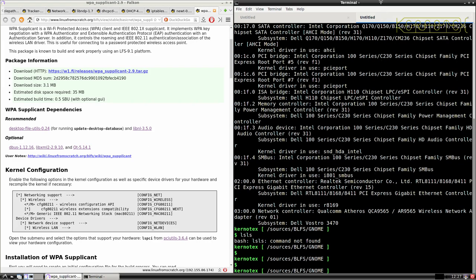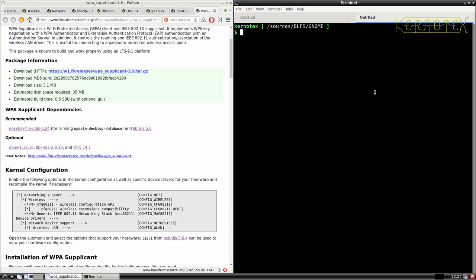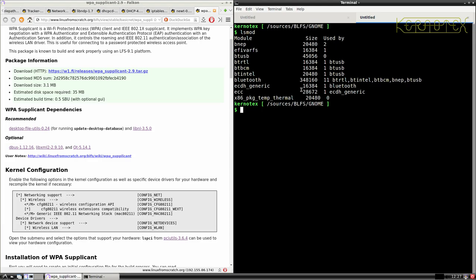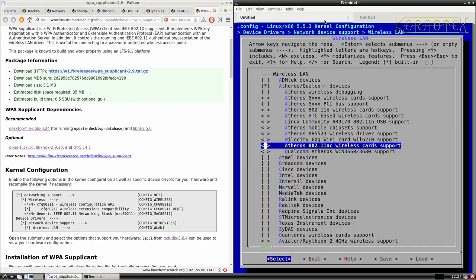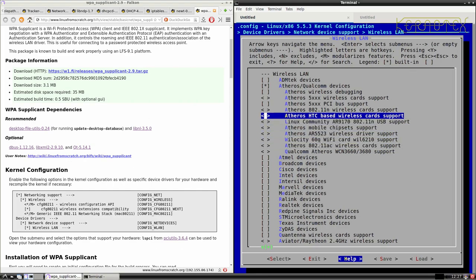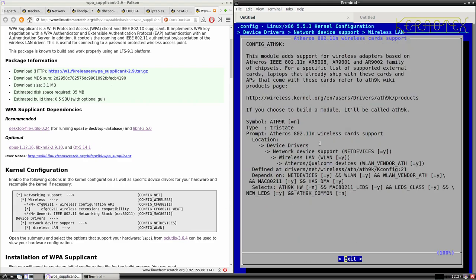Alright, this has gone off the screen because I've got two tabs now. So what I'm going to do is clear the screen and do lsmod. So it looks like I've got Bluetooth stuff. I'm going to try and do insmod and the module that's listed here. Oh, 802, I wonder if it could be that one even. Right, so it does look like it's going to be either the ATH9K or ATH10K.